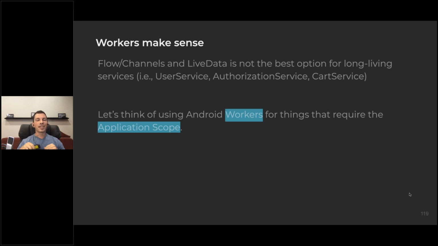And there are some things in our code base, like classes that we use for the whole application, like a user service, authorization, or card service. These are things that use application scope, not the scope of our activity or fragment, but which we use for the whole application. And let's think, maybe there is also an option to use workers in application scope instead of using Flow, channels or LiveData for these global things.